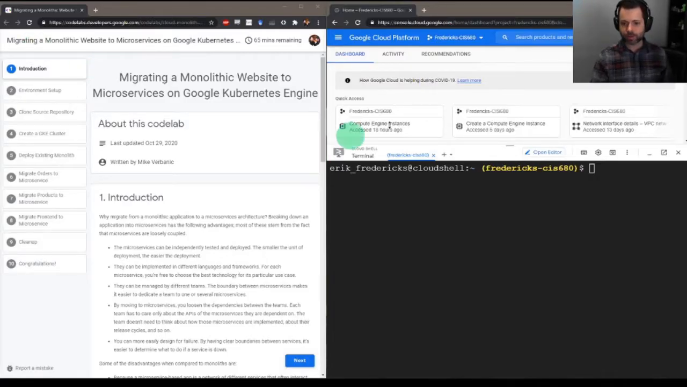Now, I've got everything minimized just so it all fits on the screen. On the right here, I've got my Google Cloud console. Obviously, I'm going to be doing a lot of the work here in Cloud Shell. That's why it is so large here. And on the left is the code lab that we will be working with. I'll put the link down in the description.